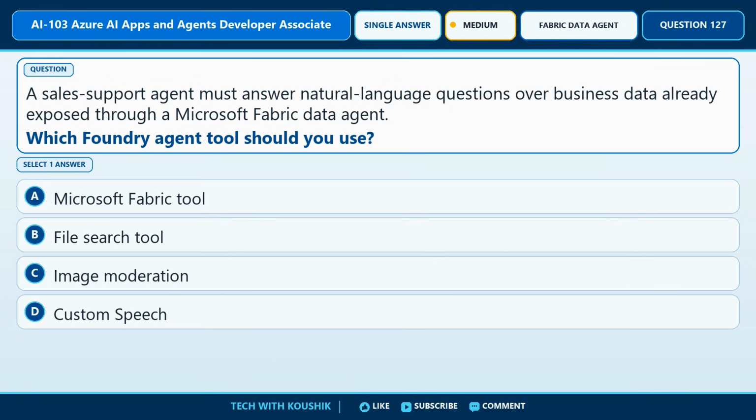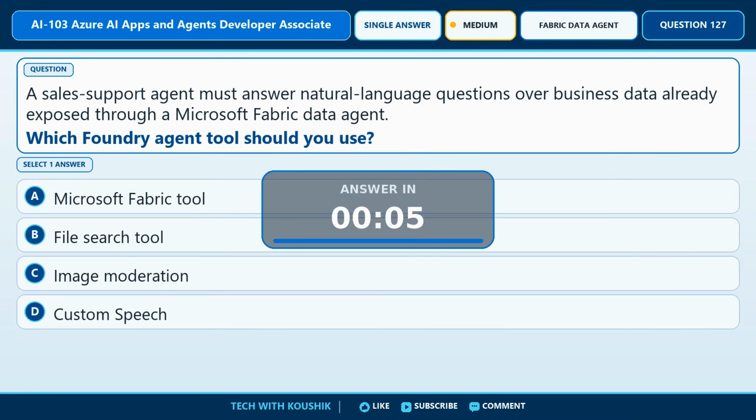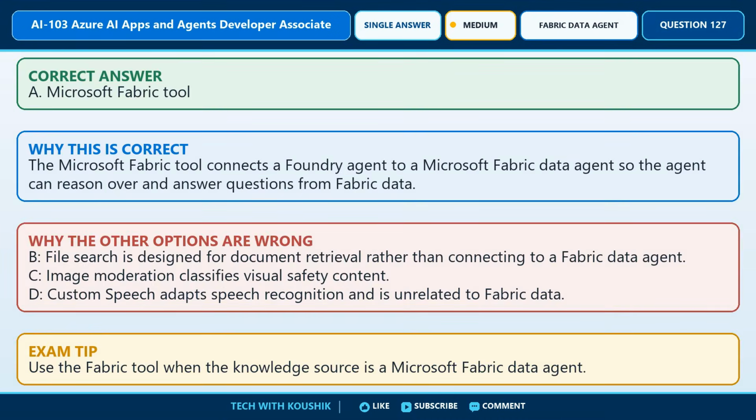Option A is Microsoft Fabric Tool. Option B is File Search Tool. Option C is Image Moderation. Option D is Custom Speech. In this case, select option A, Microsoft Fabric Tool.